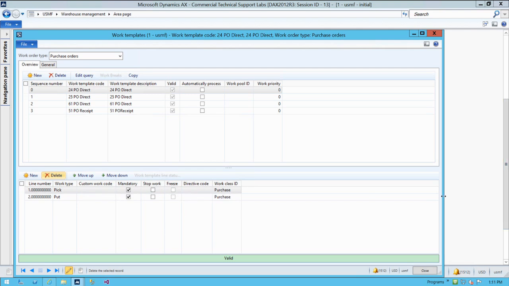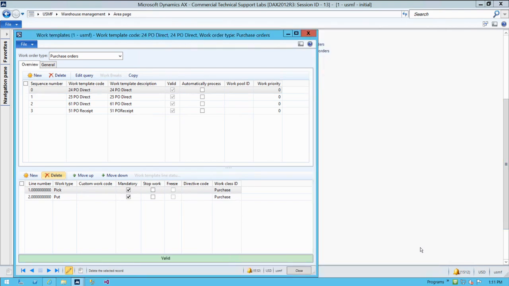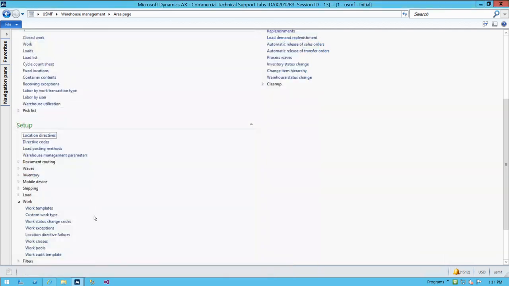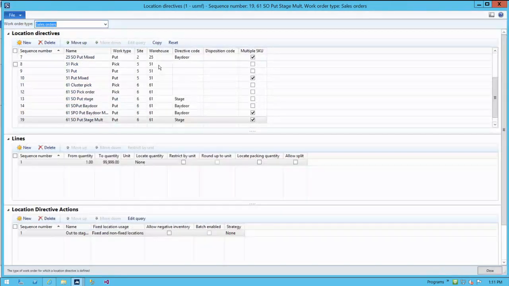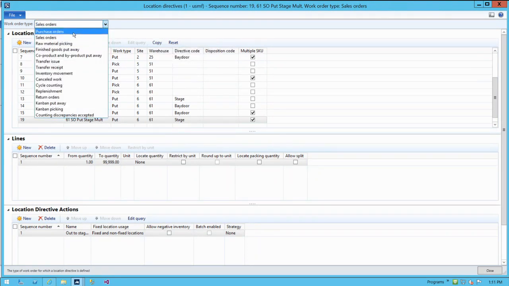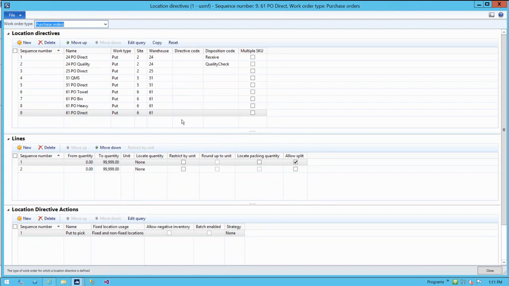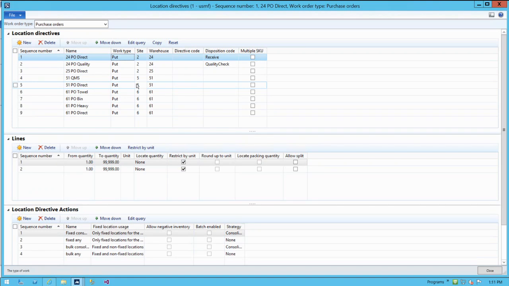Now, where do we need to put it down is defined through our location directives. Okay? So we're going to go under Warehouse Management Setup, Location Directives. And in this case, we have our work order type purchase orders. And I've created a couple of different options here. One of the things I've defined in this location directive is a disposition code. Okay? So I've got two disposition codes here. Sequence number 1 uses disposition code receive, and sequence number 2 uses disposition code quality check.